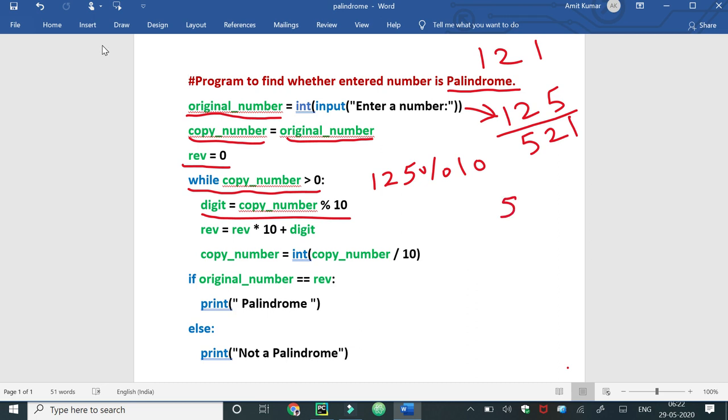So in the next line we will multiply rev by 10. The present value of rev is 0. 0 into 10 becomes 0 plus digit. Right now digit has a value 5. So in rev we have a value 5.